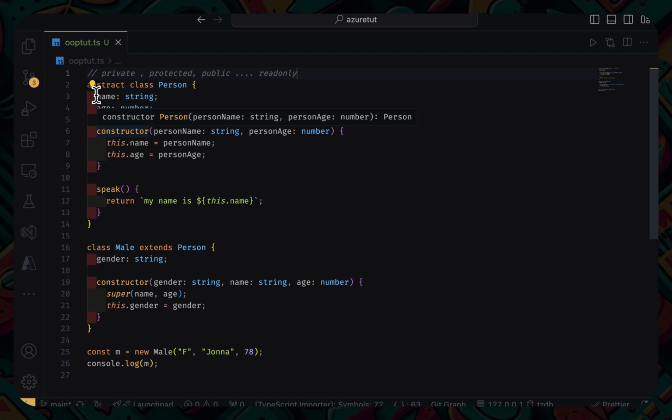So by default, all properties are public. What do I mean? It is valid if I put public here.